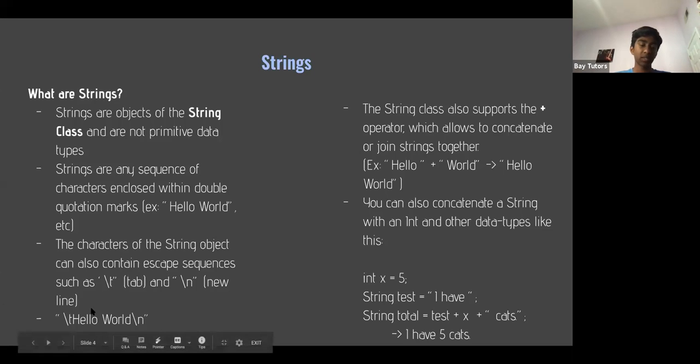So essentially, with the \t hello world, it would actually tab the hello world. So if you were to print it out, it would indent it. And then the \n would actually create a new line underneath. So if you were to have \n and type more stuff down here, that more stuff would be on the next line. So those are just some escape sequences that you can embed within your string object.